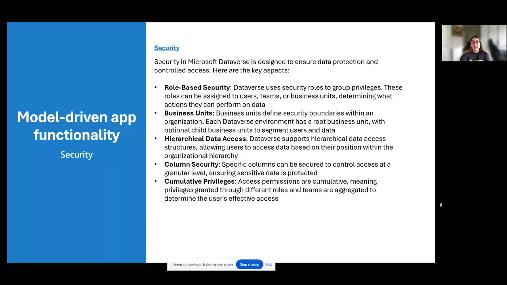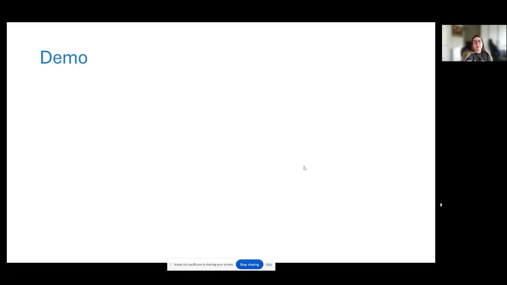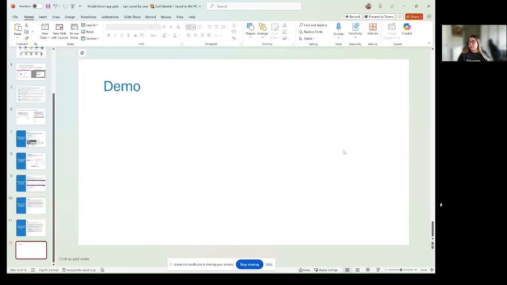Okay, any questions? I hope this is all clear. I know that there are many things here, but I'm just giving an overview of the whole model-driven app. And now we are going to the demo, and feel free to use the chat as well if you have any questions.